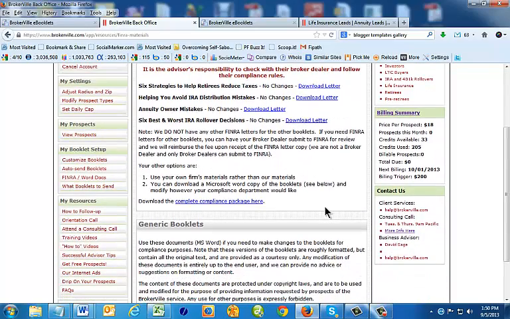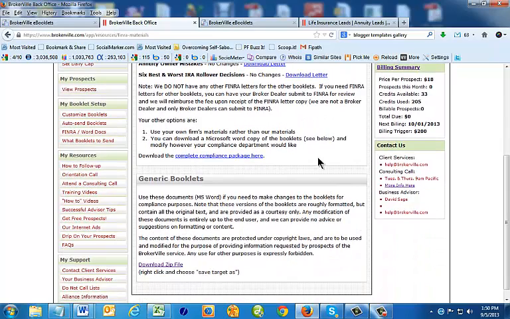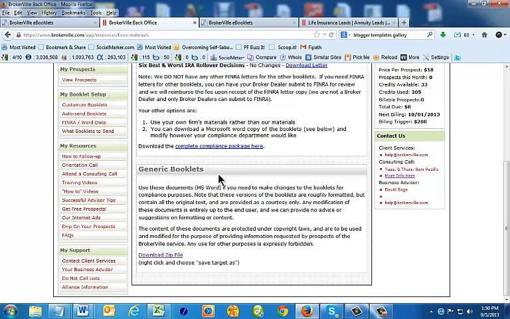If your compliance officer needs to see the compliance package, scroll down. You'll see a blue link. It says Complete Compliance Package here that has the FINRA letters in it. Or if you scroll down further, you see where it says Generic Booklets. Sometimes your compliance firm will say, "Oh, I reviewed the booklet, it's fine. You just need to change this 3rd sentence in the 3rd paragraph." You would use this link at the very bottom that says Download Zip File.